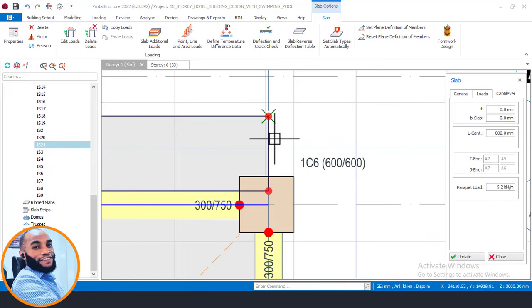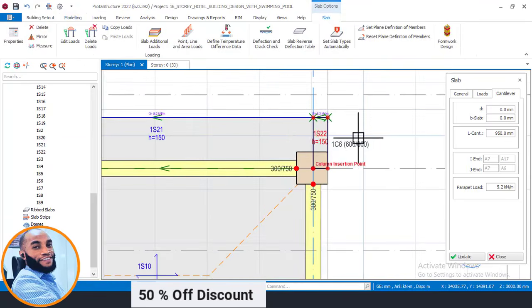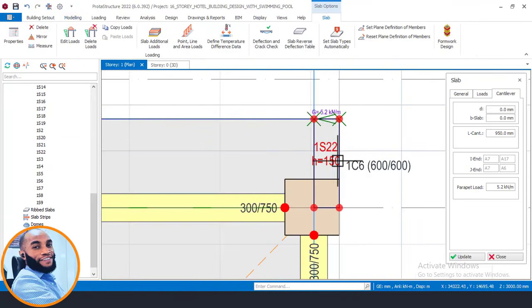So to insert this cantilever at this edge, we'll have to change the length of the cantilever by adding half of the width of the beam carrying the cantilever. This beam width is 300, so half will be 150. If you add that to this value of 800, we have 950. So we put 950 here, then click here, and click up here. That's fine. So we now have the cantilever hitting at this point here.